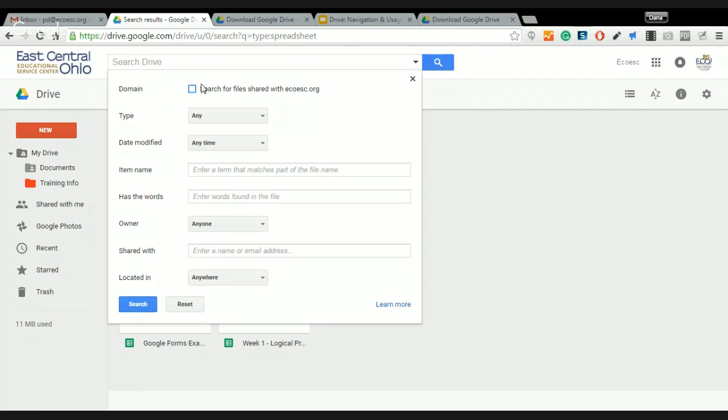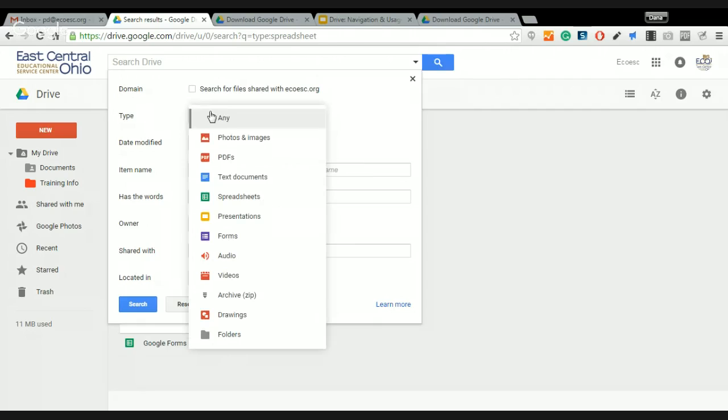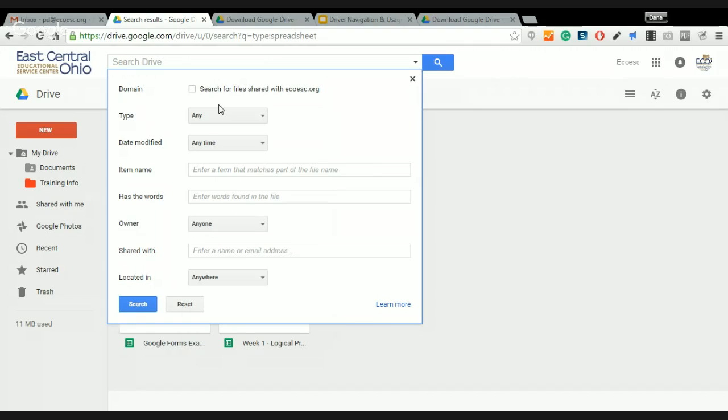You can make it so that it's just within your domain, so it searches for files that were shared within your domain. You can also choose any sort of file type. Maybe you can't remember what it is named exactly, but you know for sure it was a presentation or PDF or drawing, so you can click that to narrow it down a little bit more.